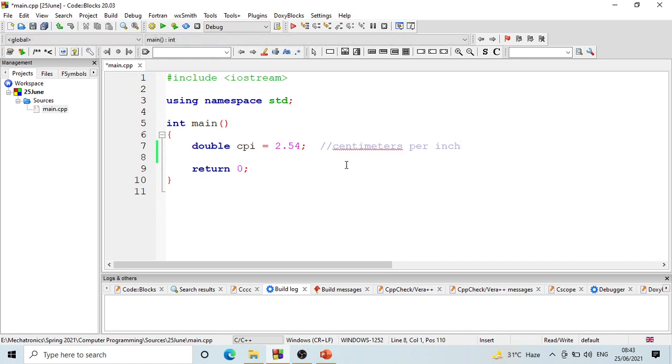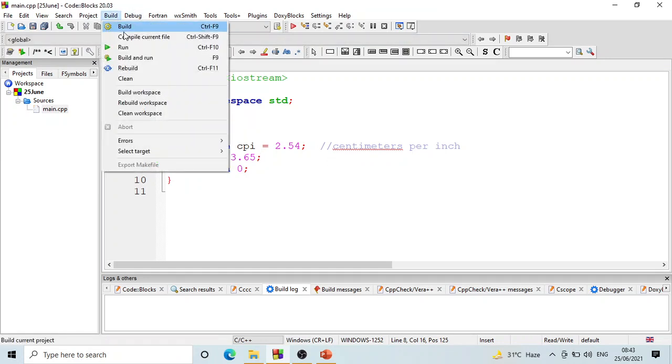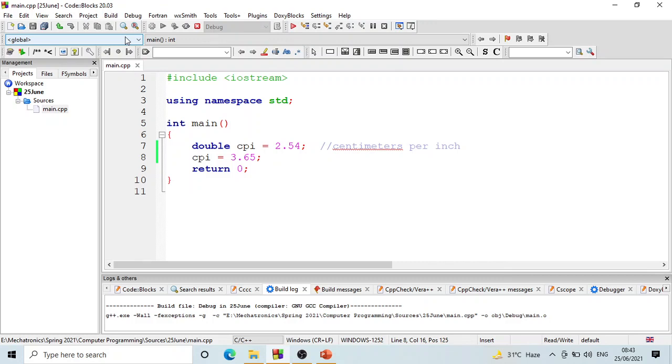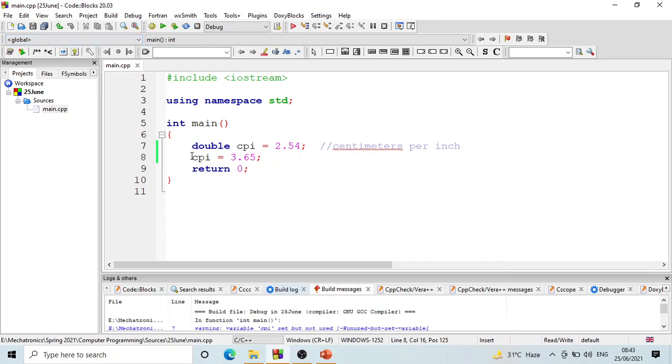Now it has not been declared as constant, so I can change its value anytime. I can say 3.65. Okay, you can do that. This is fine. Okay, you compile this code, it is fine. If I want it to be constant, then I need to explicitly tell the compiler that I want CPI to be constant. How do you do that? You use the keyword const. You say const double CPI. Now a constant variable must be initialized at the time of declaration. After that you cannot change its value.